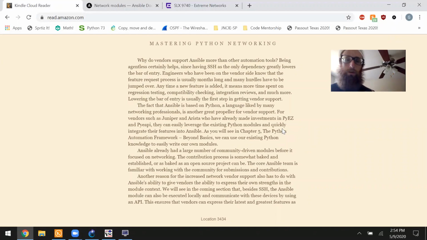Why do vendors support Ansible more than other automation tools? Being agentless certainly helps, since having SSH as the only dependency greatly lowers the bar of entry. Engineers who have been on the vendor side know that the feature request process is usually months long and many hurdles have to be jumped over. Anytime a new feature is added, it means more time spent on regression testing, compatibility checking, integration reviews, and much more. Lowering the bar of entry is usually the first step in getting vendor support.